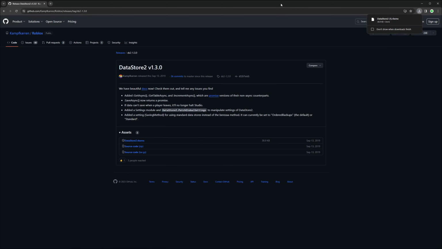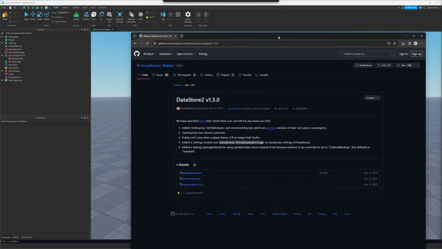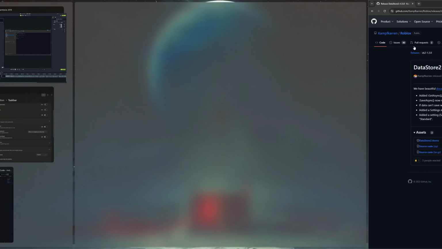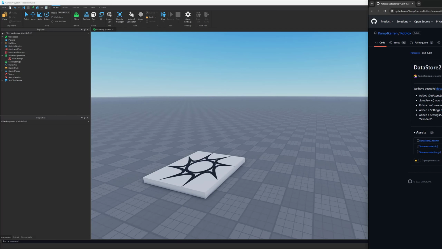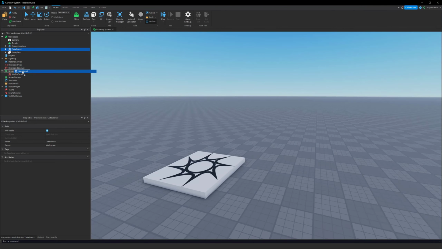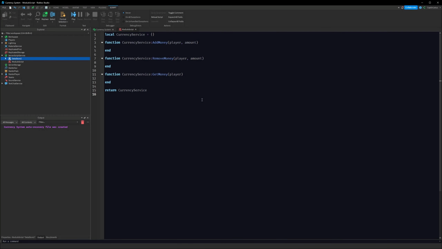And once the file is downloaded, I'm just going to move my browser off to the side. And we can just literally drag and drop the file into Roblox from our web browser or from your folder. And we can then move that into ServerScriptService. So now that we have DataStore2 in our game, let's come over to our module script here and let's rename it to CurrencyService, just so that we can keep everything nice and organized.